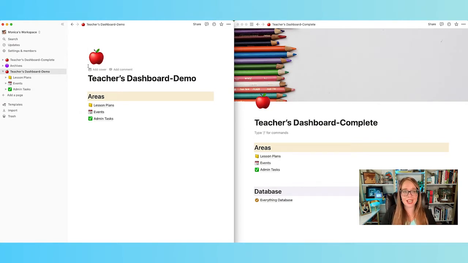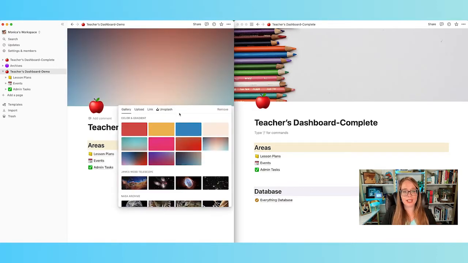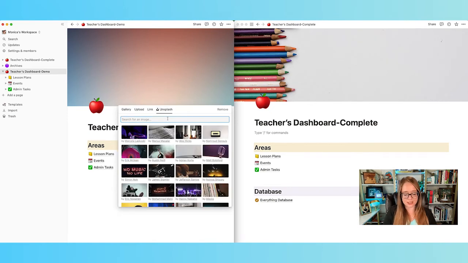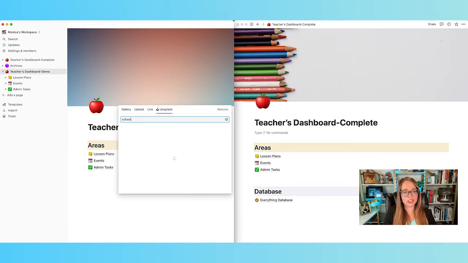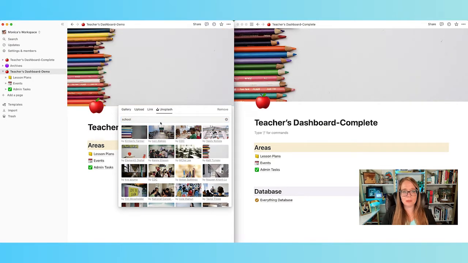So if you like, you can add a cover, which is also sometimes called a banner too. Just click up here and you'll see add cover. And I'm going to go ahead and use an Unsplash image, and I'll go ahead and make it match. But I think when I searched earlier, I used school, but there's a lot of different ones. So I'll make it match and go ahead and pick the pencils.